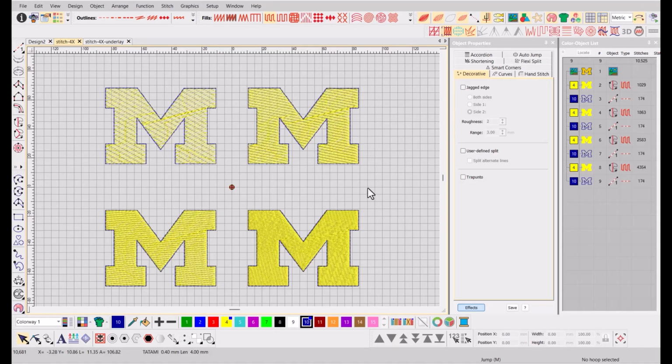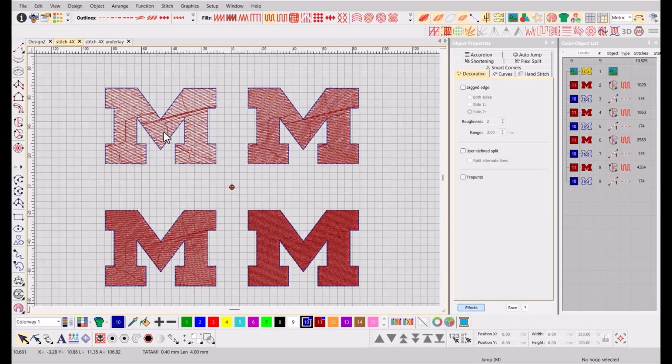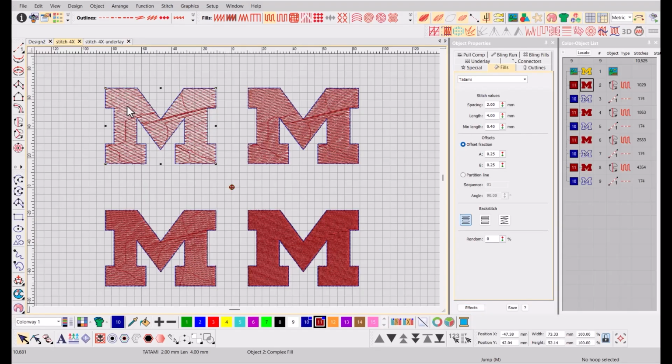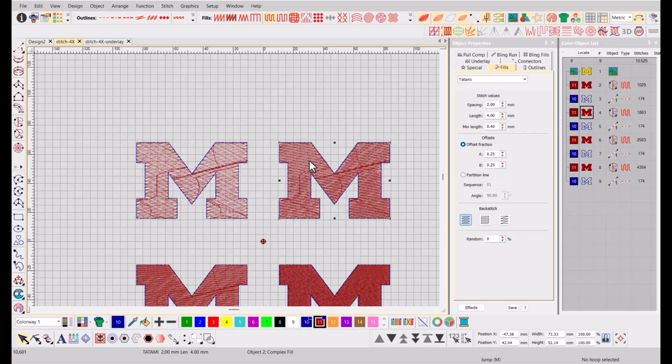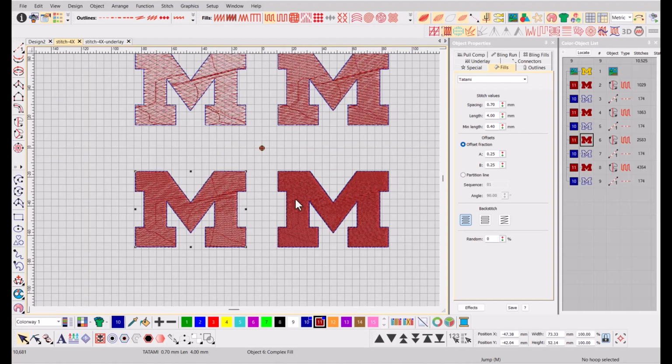And I'm creating 4 different versions of this stitch out. And what I want to show here, so let me show you this first one here. So I'm going to change it to this burgundy. So the first M, the spacing, the density is 2 millimeters. So you can see how spaced out it is. The second one here, 1 millimeter. This one 0.7, and then this final one 0.40.